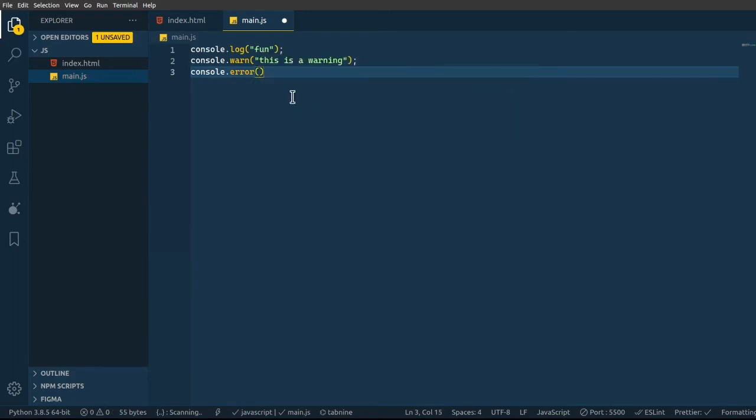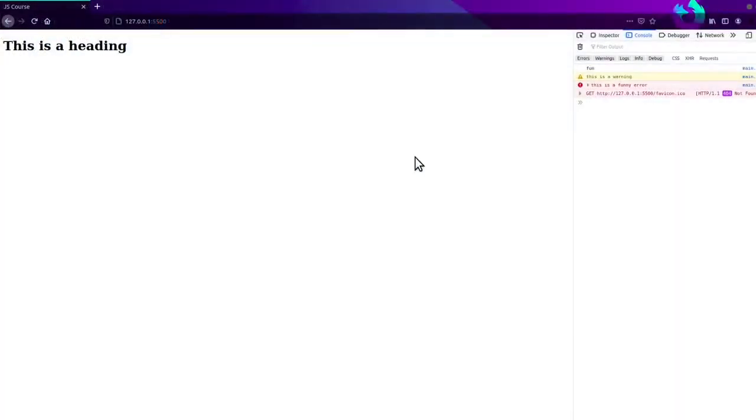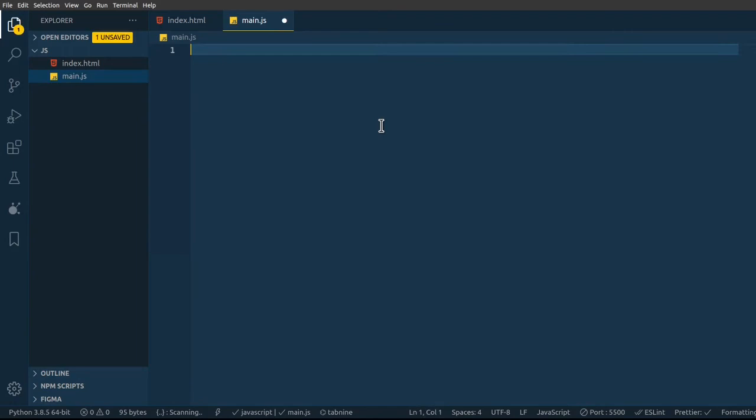console.error. This is a funny error. Yeah, so as you can see, it showed an error. This has this triangle symbol, this has this red urgent anonymous something, main.js in our third line, it's also showing that. So we'll just get rid of all this. So we have seen document.getElementById.